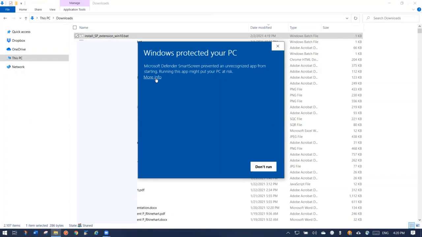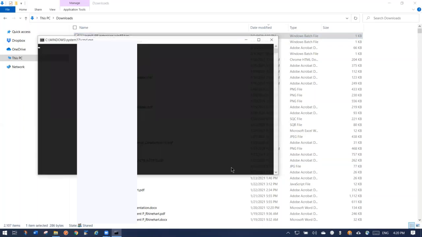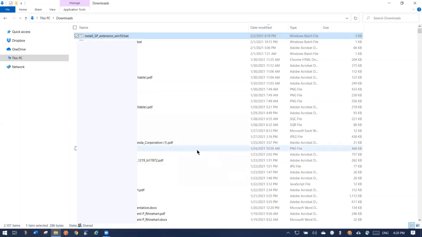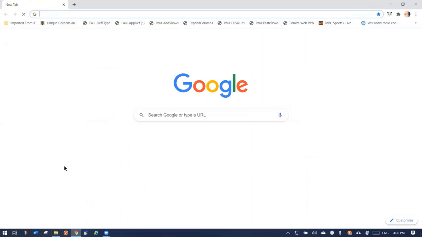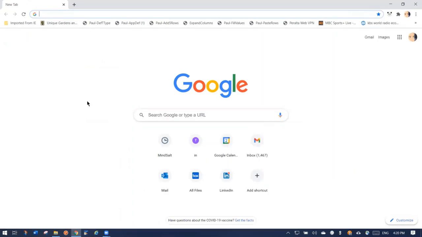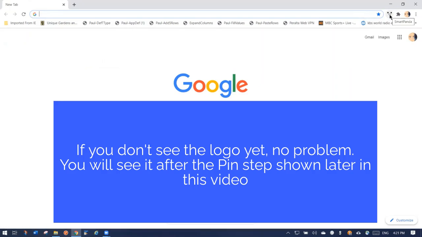Go ahead and click More Info, and you're going to go ahead and execute this installation. When it runs, you will see a black window processing, and then you will see your browser launch. And in the top corner of your browser, you will see the SmartPanda logo. So that's the browser extension right there.